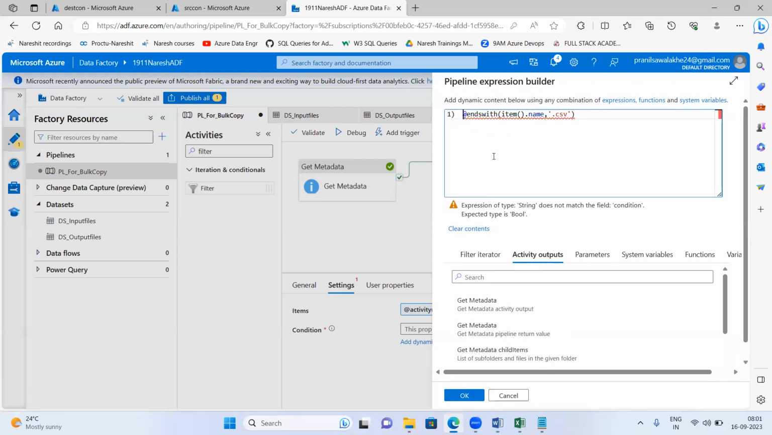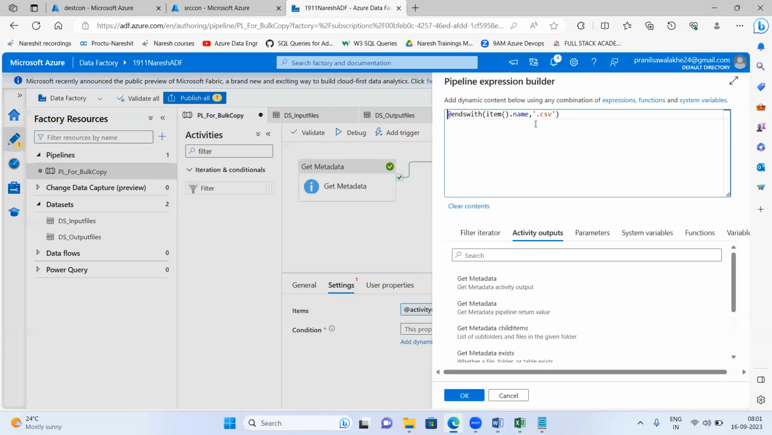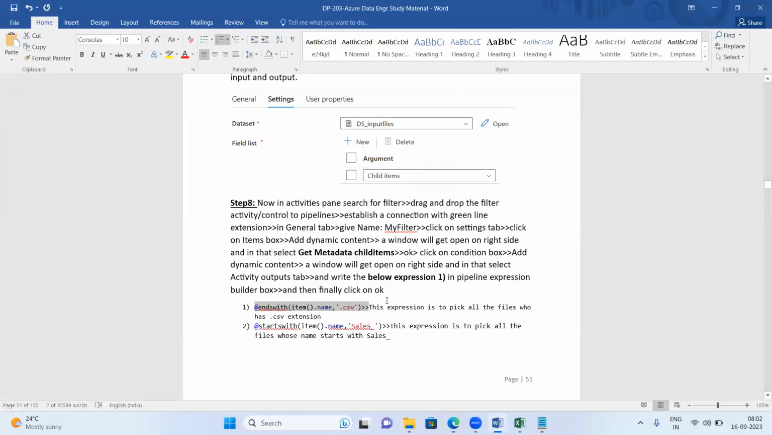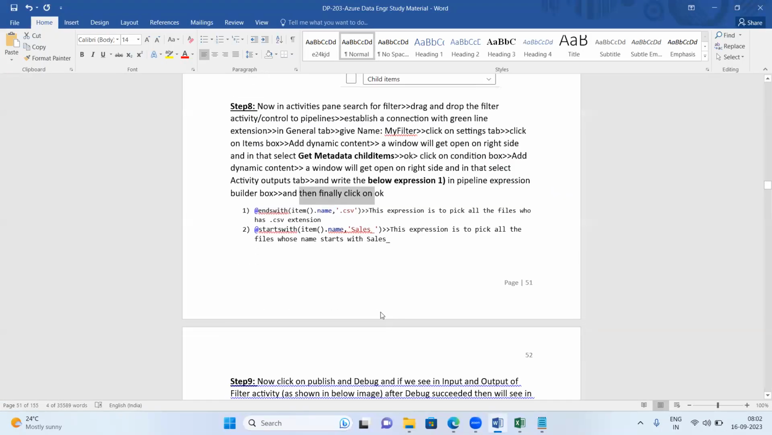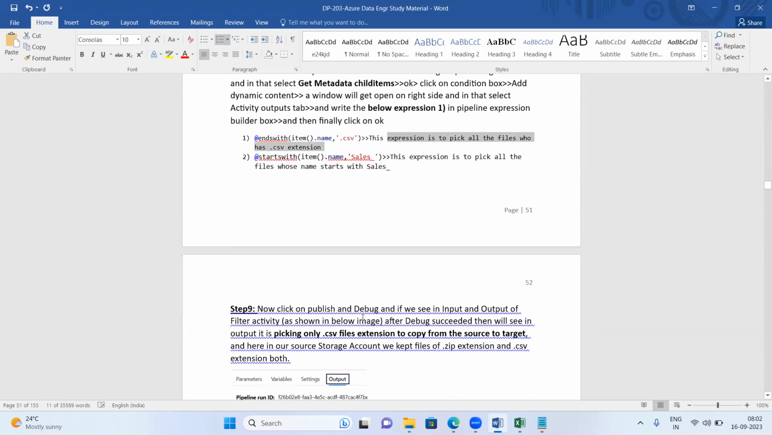Okay, let me make this expression. Okay, perfect, all errors gone. Now I'm saying pick up the files from my source which have the .csv extension. I have other JSON files and I don't want them. I'll click on OK, and finally click on OK. What does this expression mean? One expression picks up all the files whose name starts with sales. Like this you have to write expressions, guys. This expression picks up all the files which have the .csv extension. Like this, you can write other expressions also.